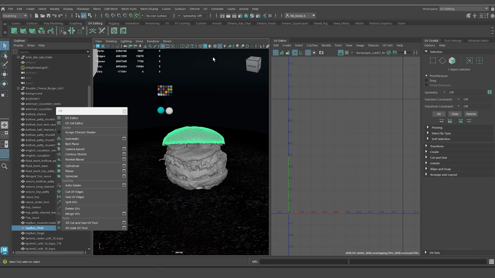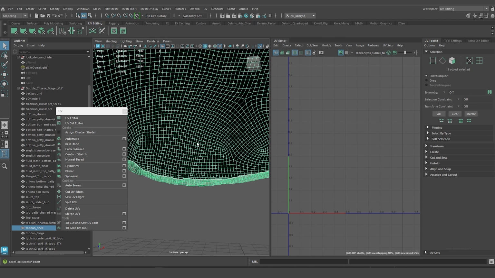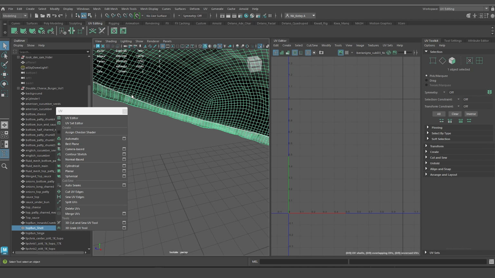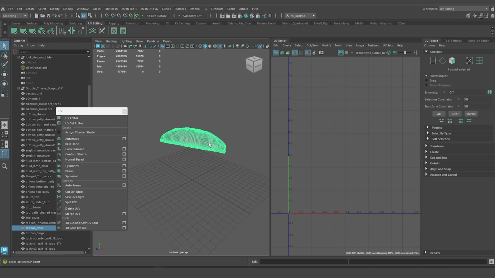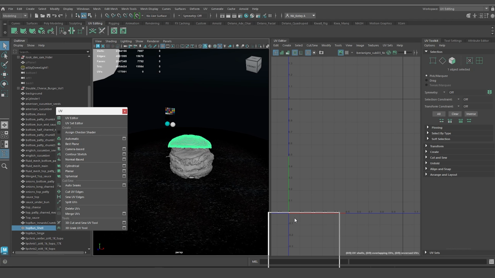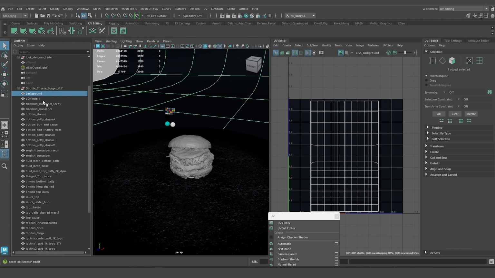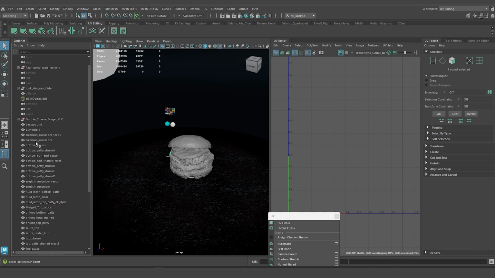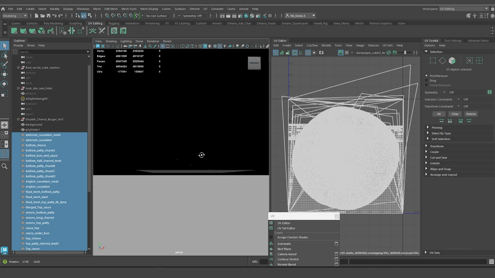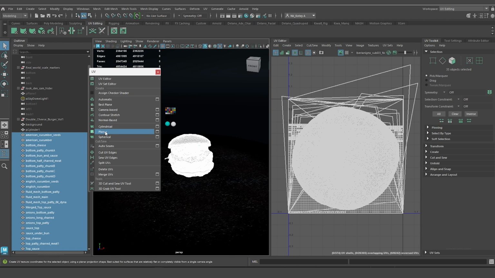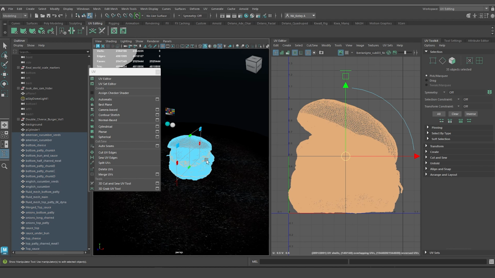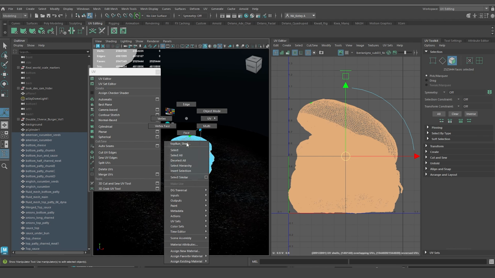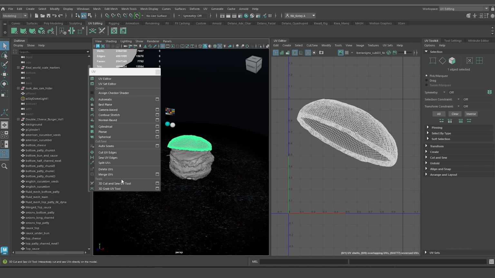I'll start with this shell. This shell already is open-ended, so I can unfold it in the view. Actually, before I get started, I'm going to select all the pieces that were imported. And I'm going to go to the UV menu and go planar. All right, this is just to get them started with something, which is a requirement for some of the tools that I'm about to use.